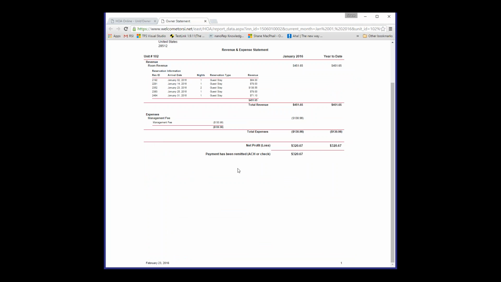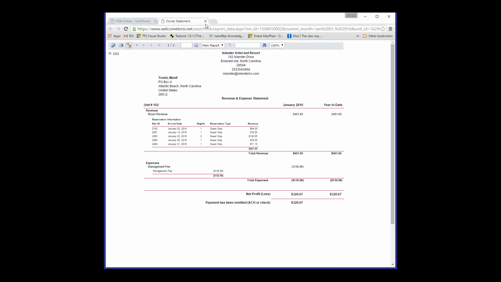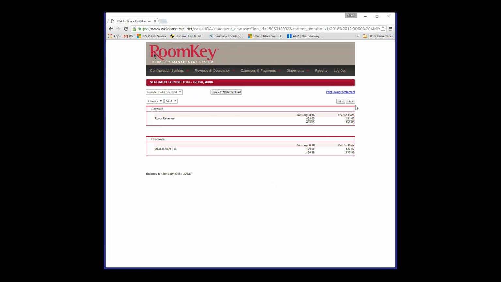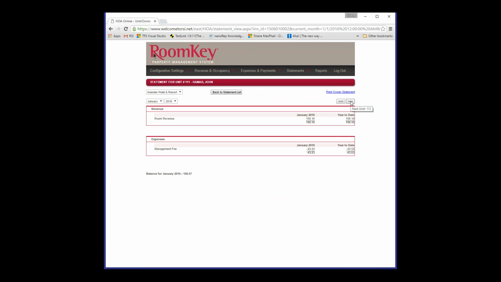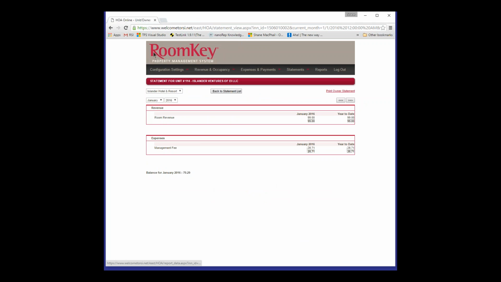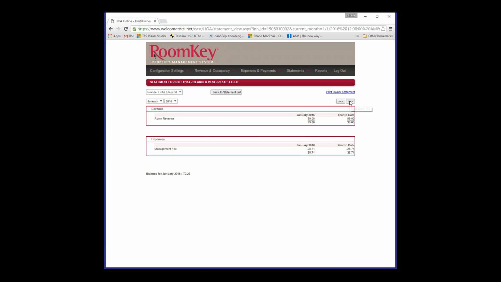Okay, and if you recall that wording that you guys changed, so payment has been remitted, ACH or check. Okay, and here you can go through, again, you can go through each one, making sure everything makes sense to you, the way that it's posted. Okay, now let's say that you notice that one room, something is wrong. So you look at this unit and say, no, something's wrong with this unit.